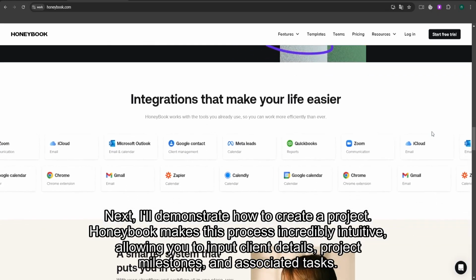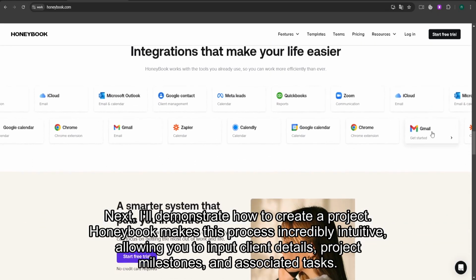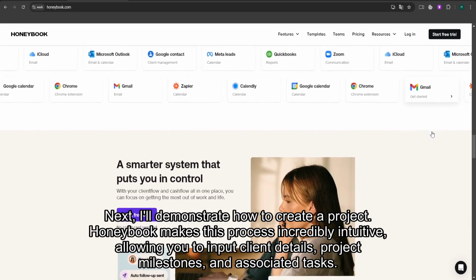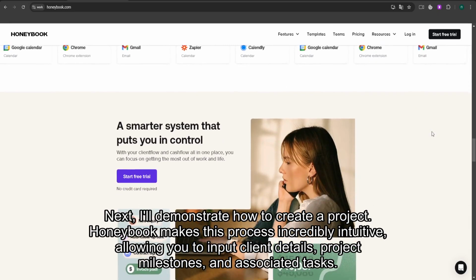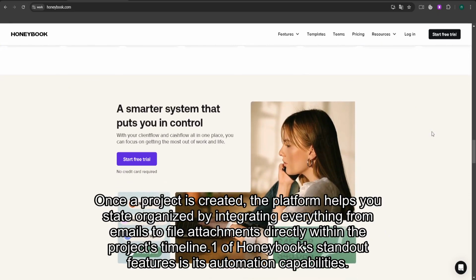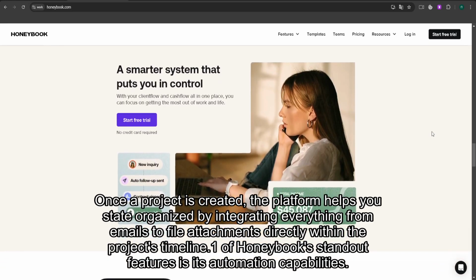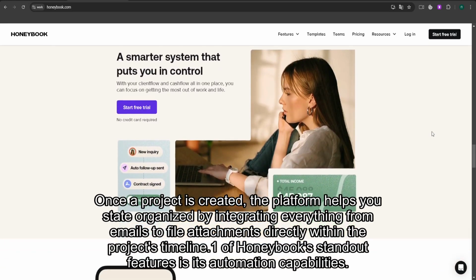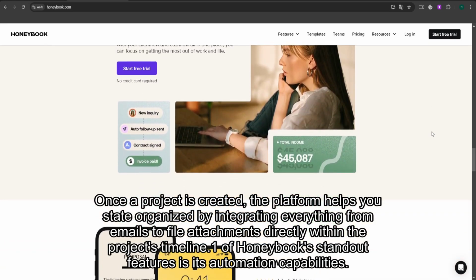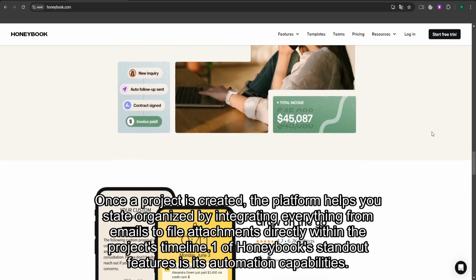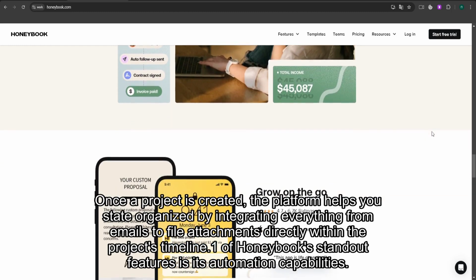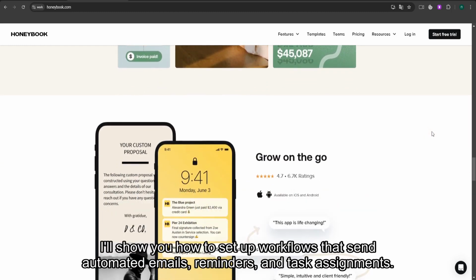HoneyBook makes this process incredibly intuitive, allowing you to input client details, project milestones, and associated tasks. Once a project is created, the platform helps you stay organized by integrating everything from emails to file attachments directly within the project's timeline. Point one of HoneyBook's standout features is its automation capabilities.